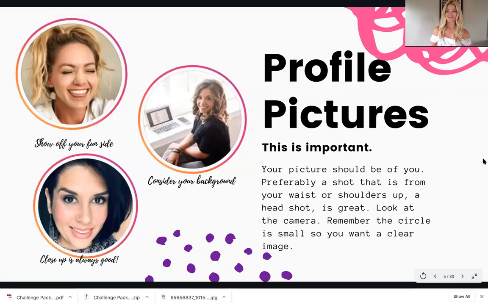Your profile picture is important. You have 6 seconds when someone comes to your Instagram account for them to determine whether or not they like you. And the whole point of your Instagram account is for them to determine whether or not they like you. So we really want to make sure that we're clear on who we are, what we represent, and what our brand is when people come to our social media.